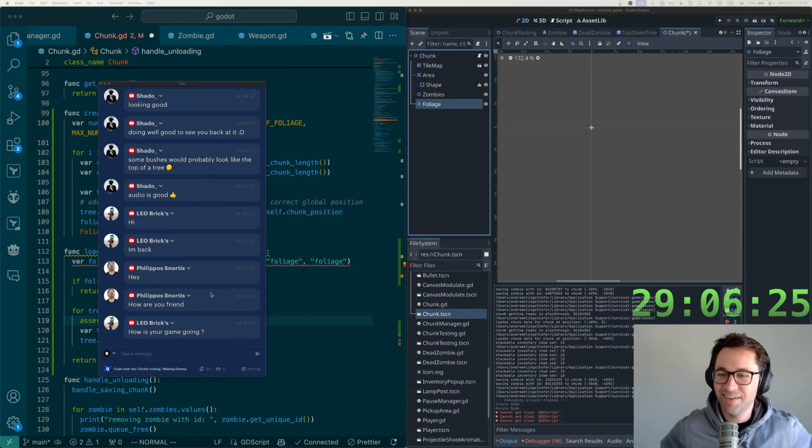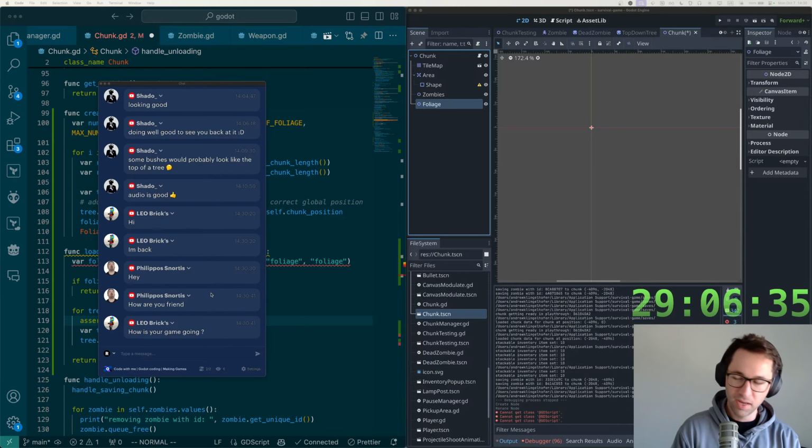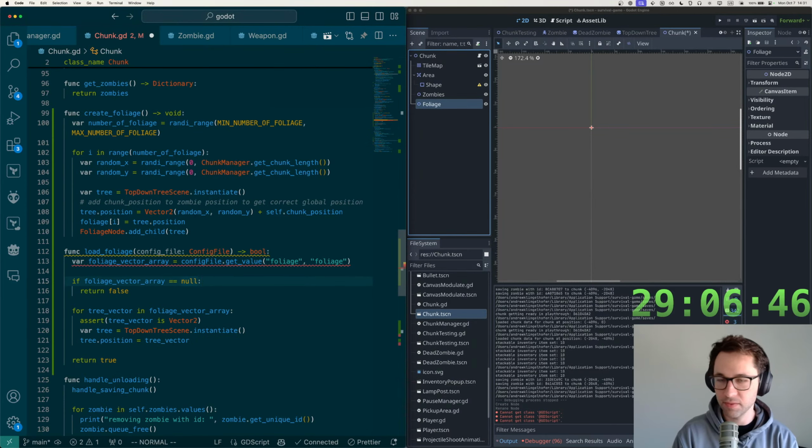I'm doing well. I was traveling a bit this weekend, so I didn't get to stream, but it feels good to be back. Game's going well. I'm adding some foliage to the chunks just to give a little variety to the background, and then after that, I think I'm going to add chests and buildings or something. Yeah, everything's going well. Everything is great.